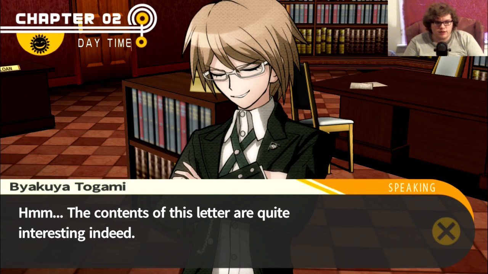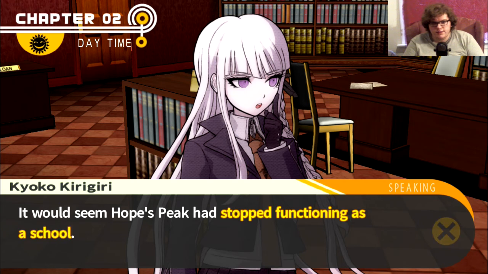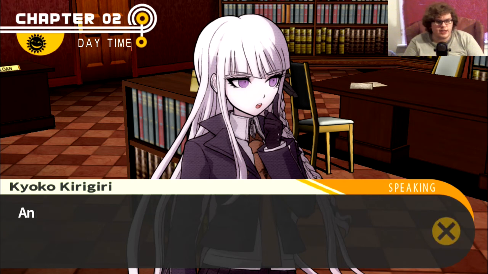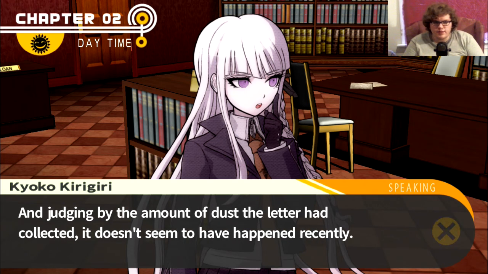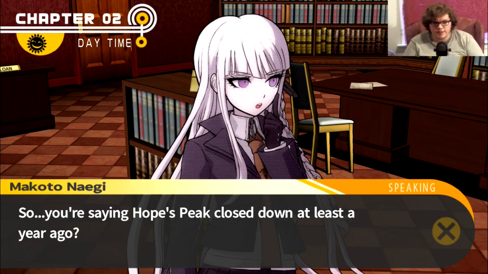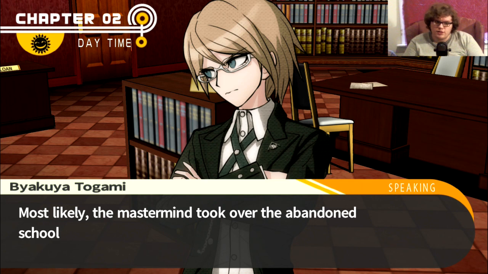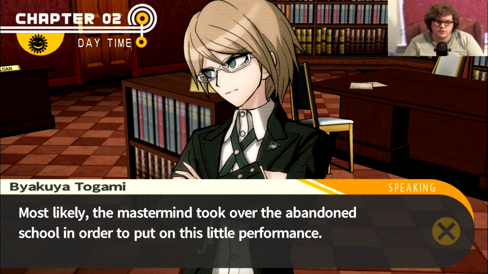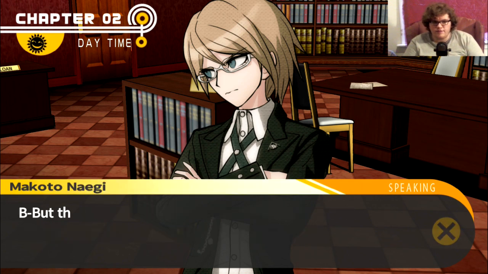It would seem the school has stopped functioning, judging by the amount of dust the letter has collected. This needed to have happened recently. If I had to guess, it should be at least a year ago. You see, it must have been closed down a year ago. Most likely the mastermind took over the abandoned school in order to put on a little performance.